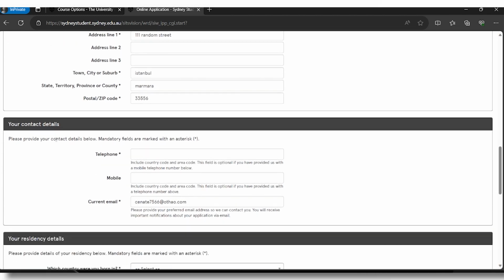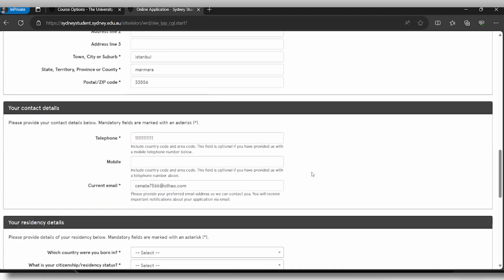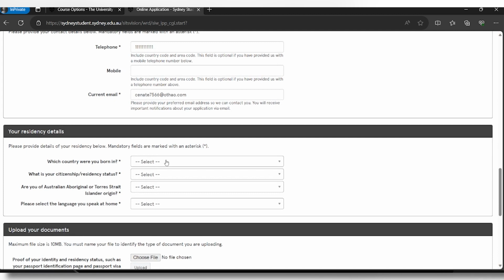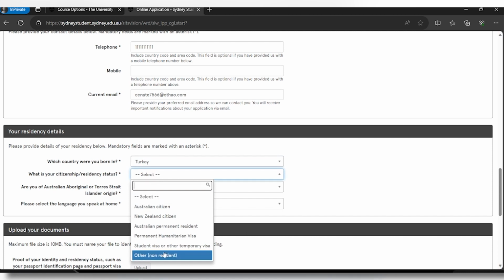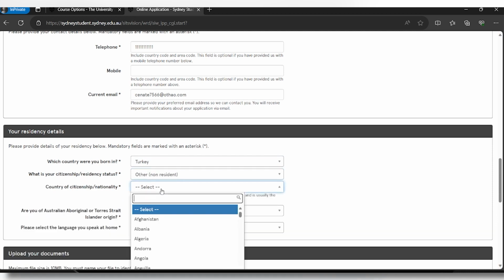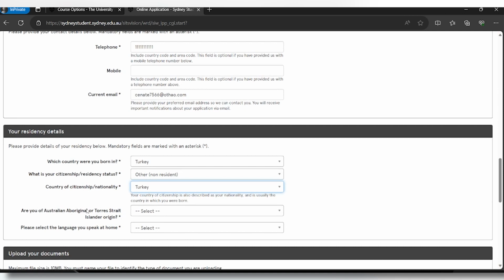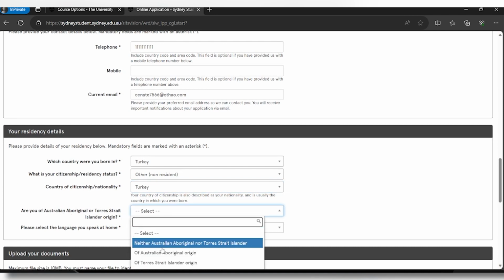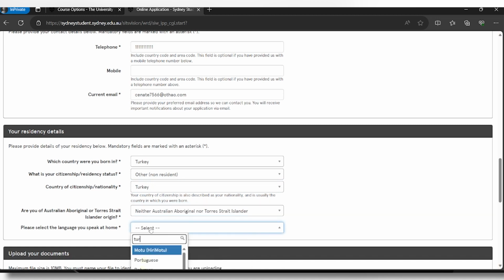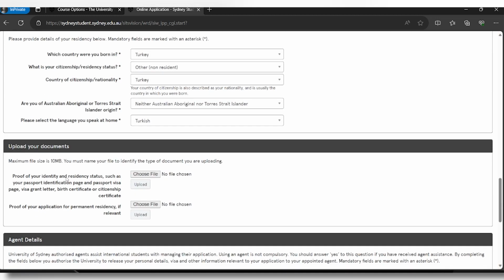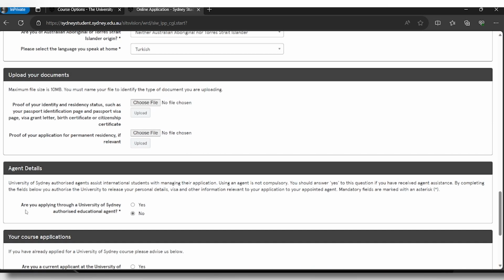So we move on. Contact details. Let's say our residency details. Which country were you born in? Turkey. What's your citizenship, residency status? Other. Country of citizenship and nationality. Turkish. Are you of Australian Aboriginal or Torres Strait Islander origin? Now, please select the language you speak at home. Well, Turkish. Okay. Proof of your identity and residency status. Well, you can use these to upload any relevant documentation, but I will not do that right now since it doesn't look mandatory. Are you applying through a University of Sydney authorized educational agent?